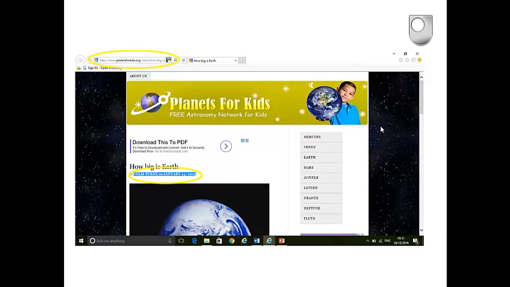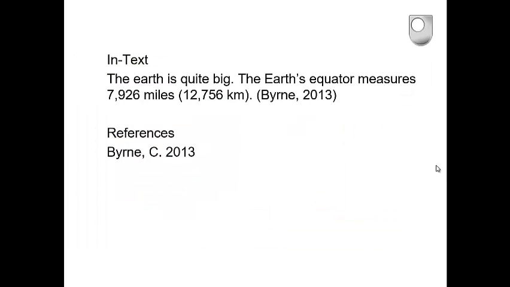Okay, so going to Planets for Kids, my website, I've got two things identified here. I needed the web address, up here. And I also noticed on my page that I was looking at that there was an author here. So it was Colin Bryn, and there's a date in there. So that's information I will need in my citation and my full reference.